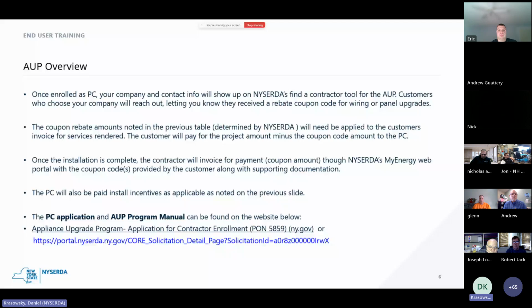So once you're enrolled as a participating contractor, your contact information will show up on NYSERDA's Find a Contractor tool. So any customer that is determined that they're in need of upgrades, they'll choose your company and they'll reach out letting you know that they've received a coupon for either a wiring or panel upgrade.